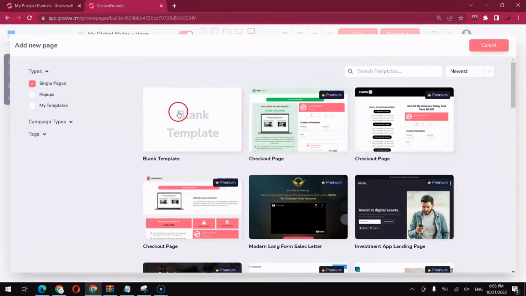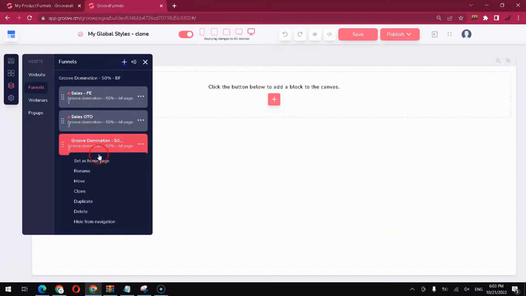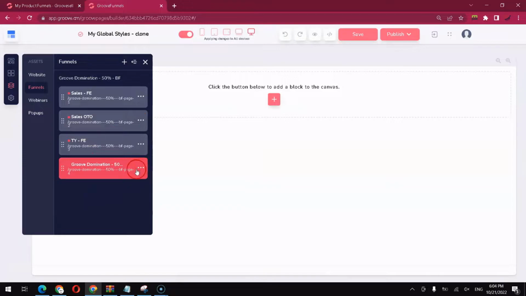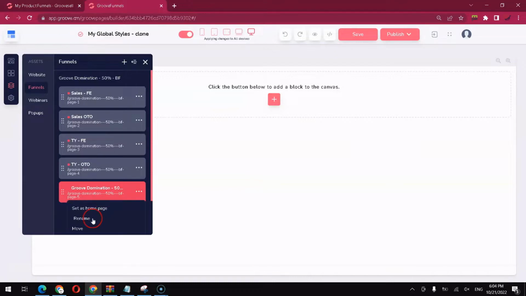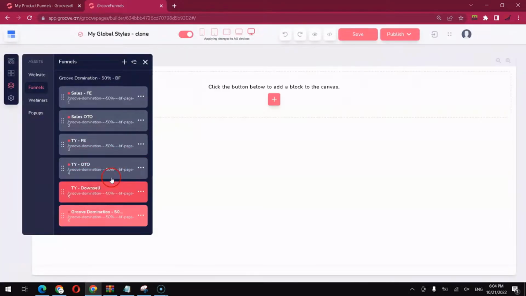I'm going to create another page, which is this one, and rename it to OTO or sales OTO. Another page, this is the thank you page, rename it to TY or thank you FE. Click on the plus again, a new blank template, and TY OTO. Another one, which is the downsell, rename it TY downsell. What else? I forgot to create the downsell sales, so create another blank page.